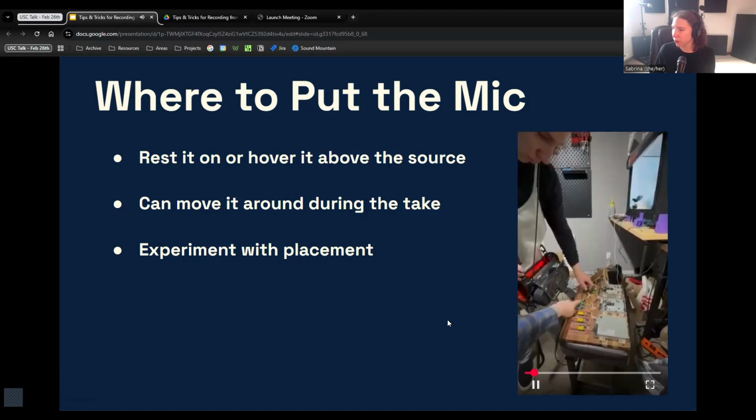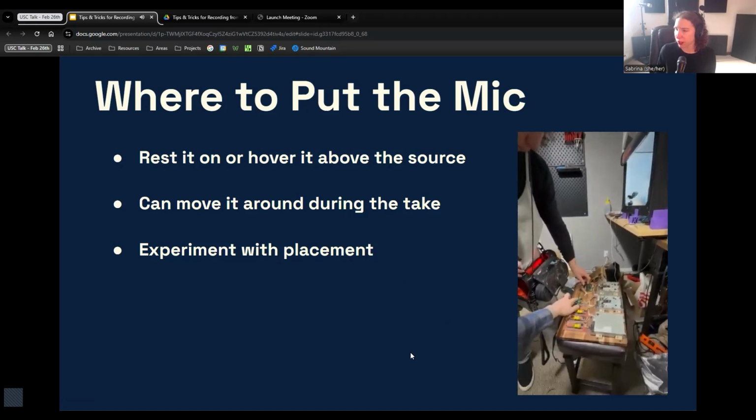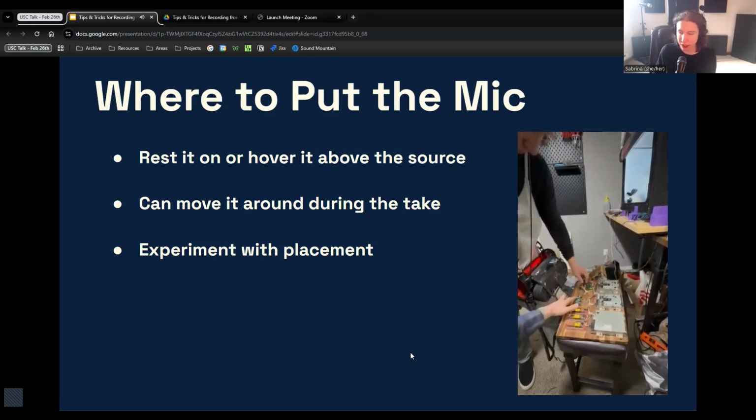So something like an Arduino board, things like that, I would hover above like here.